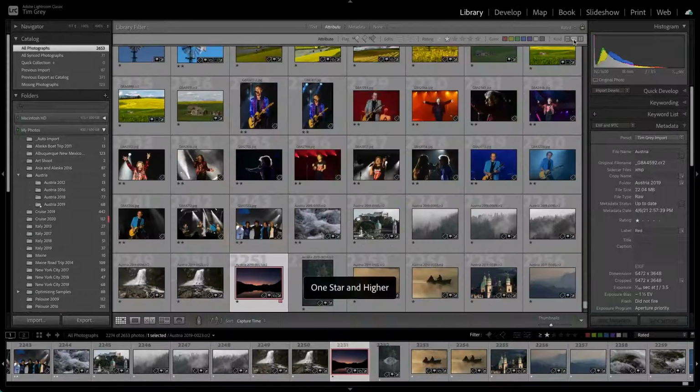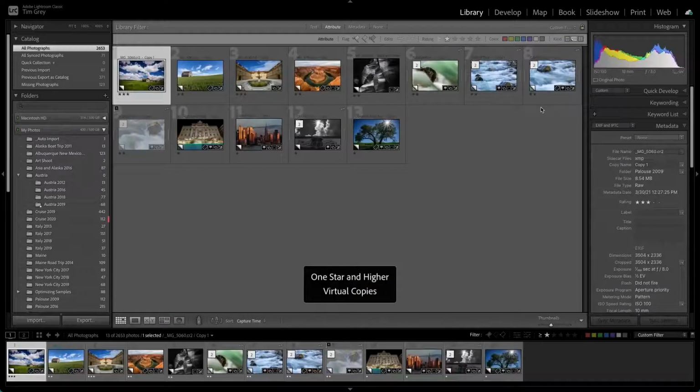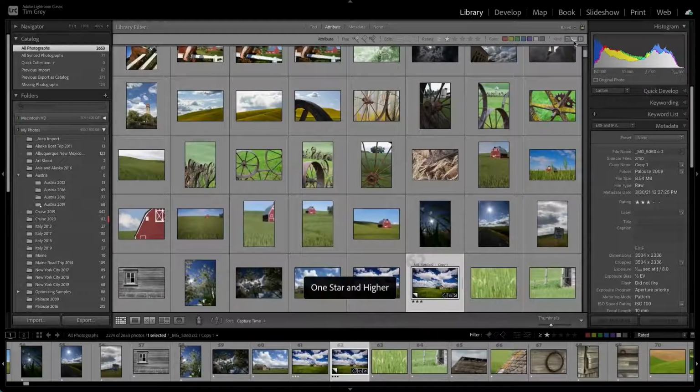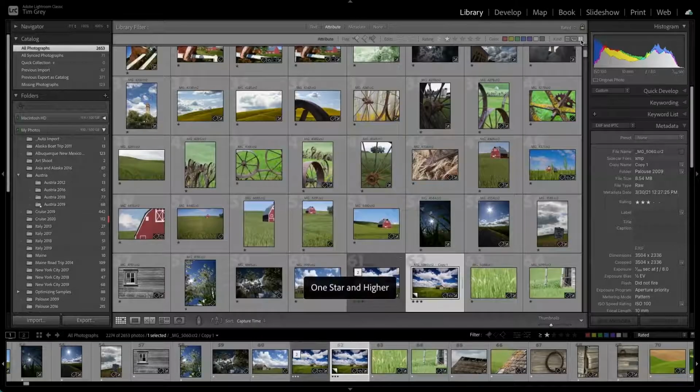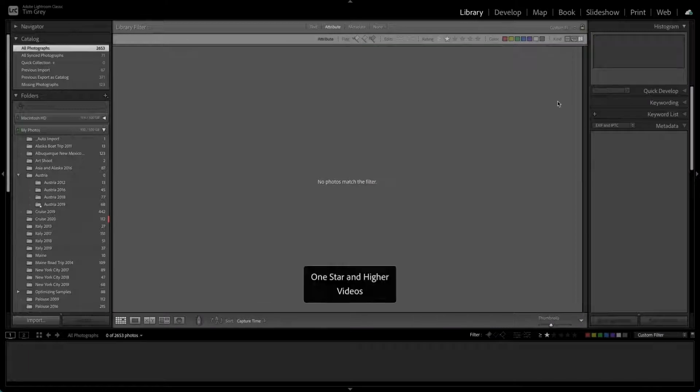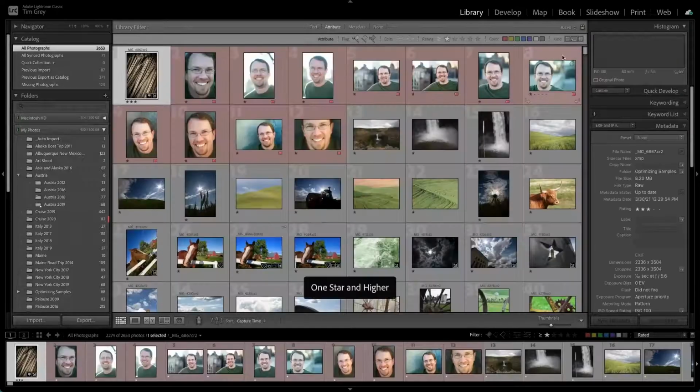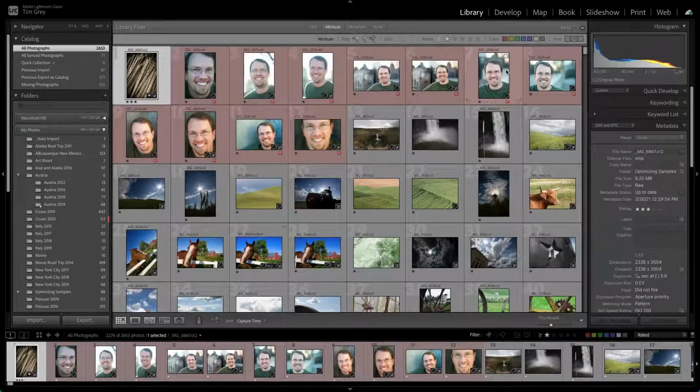Or I'll turn that filter off. I can filter based on virtual copies that I've created to create unique interpretations of a photo. And I'll turn that virtual copies option off and choose the third option, which is to show me videos. In this case, I don't happen to have any videos in this catalog, but if there were any here, that would enable me to see only those videos, for example.